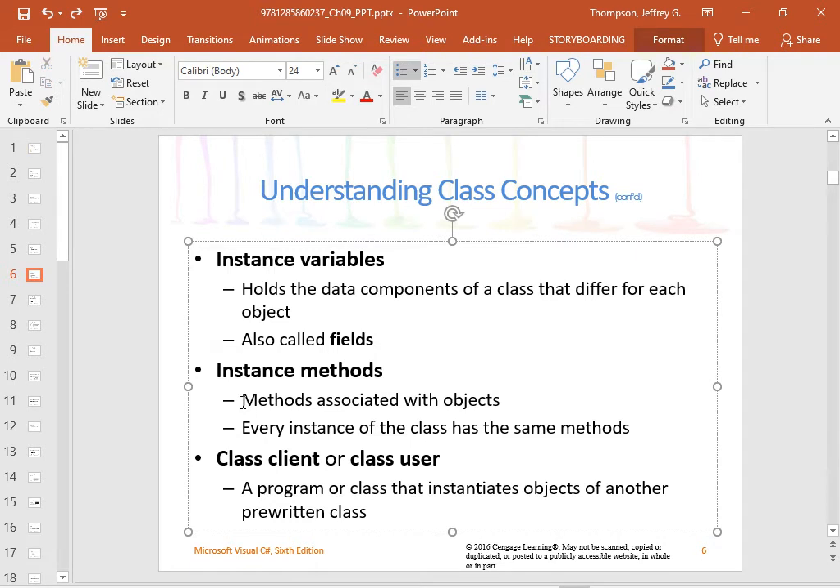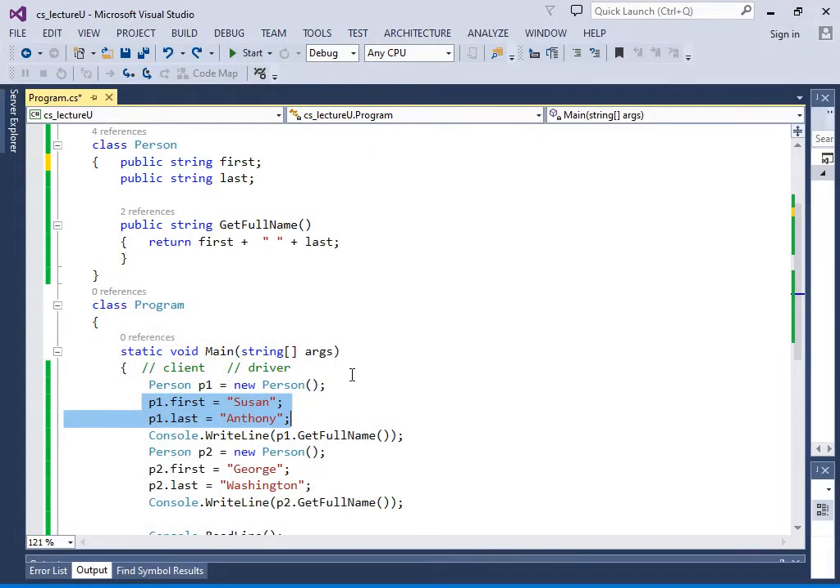So an instance method is the method that's associated with the object. And every instance of the class has the same methods. Since P1 has a getFullName method, so does P2. There's no way to create a person that doesn't have a getFullName method.